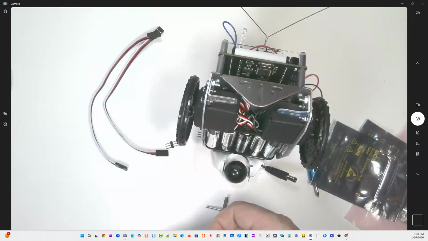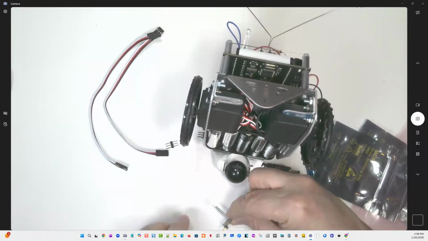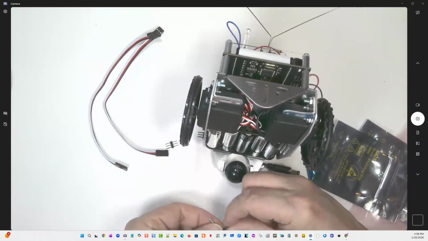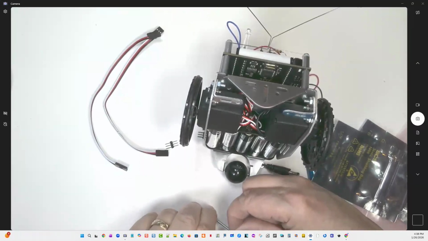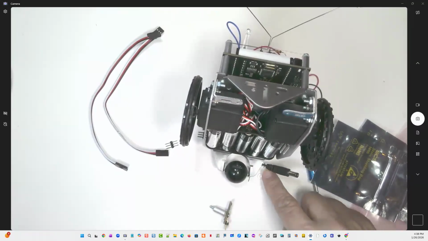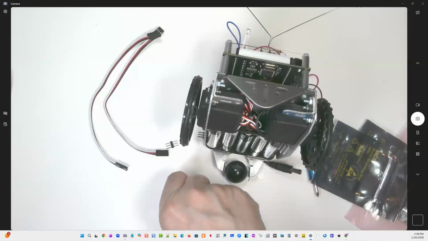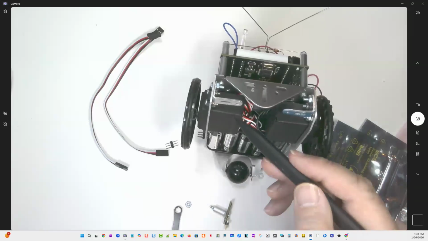Then we'll go ahead and put one of the nylon washers on there. And then last but not least, we'll put the standoff on there. And then we'll have the nut ready for when we attach it to here.